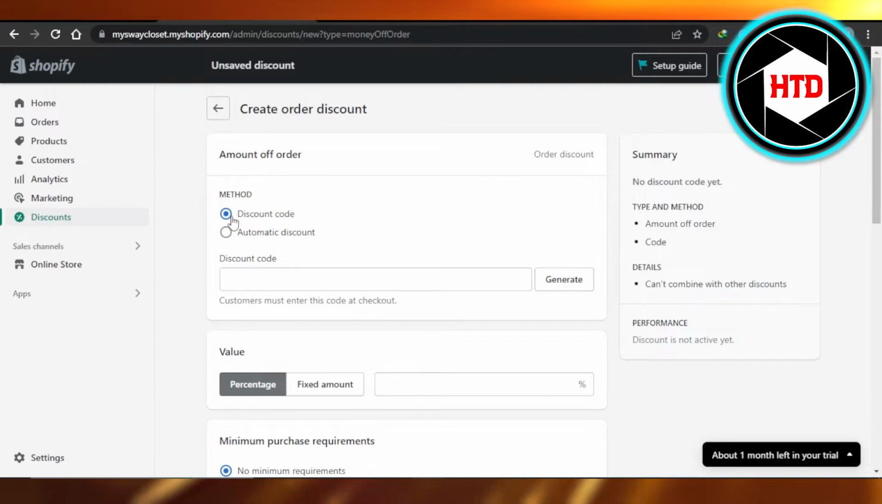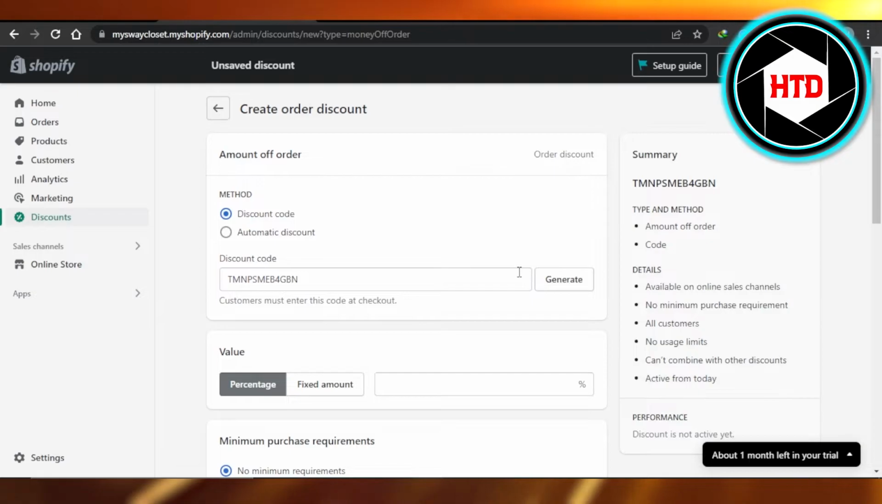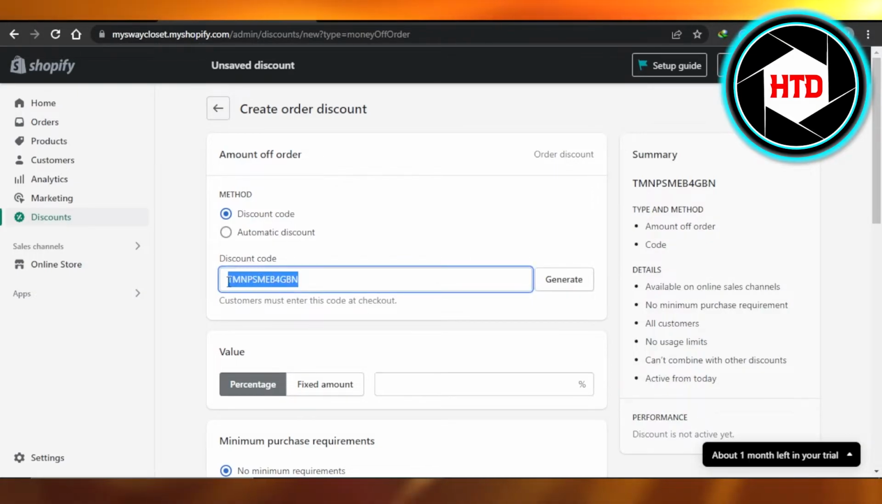And then we have method: discount code or automatic discount. I will be generating a discount code that customers will have to use in order to avail the discount. So I'm just going to click on generate. And this is the code that I will share on my social media with my customers so that they will be able to avail it.